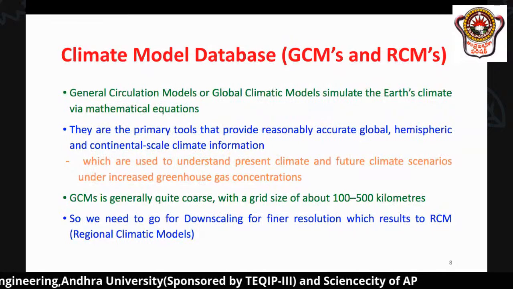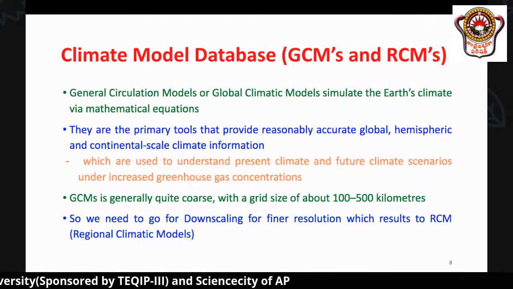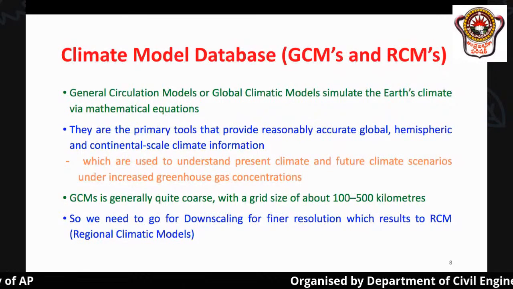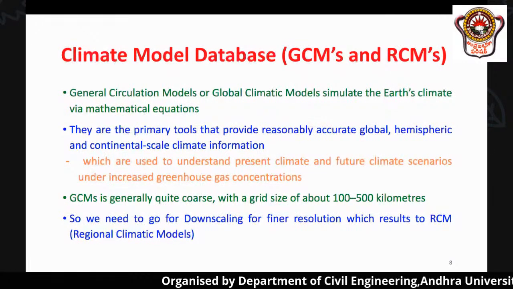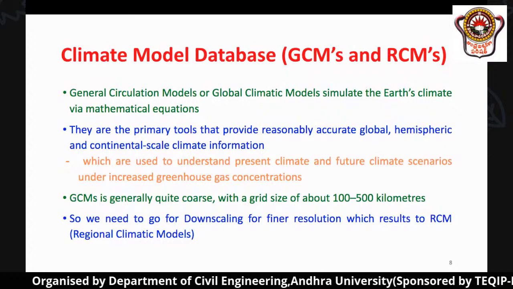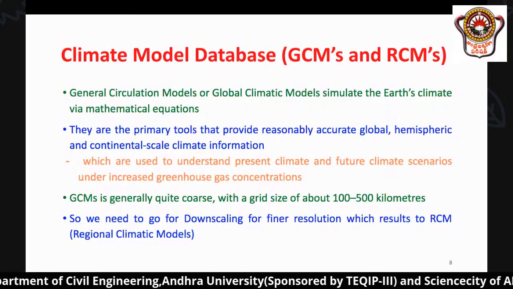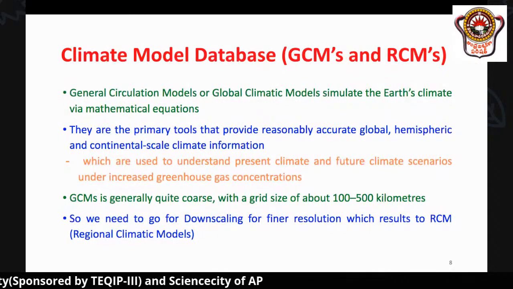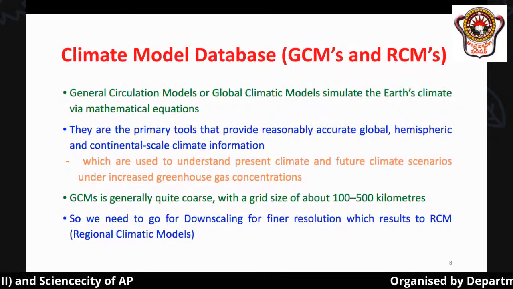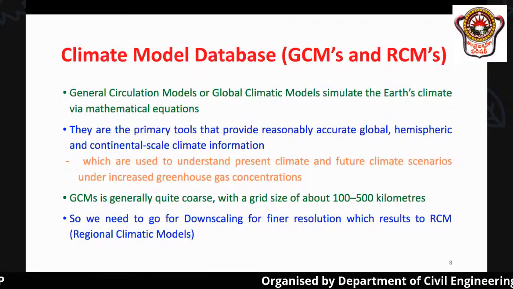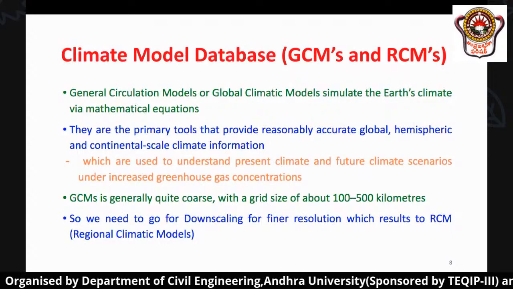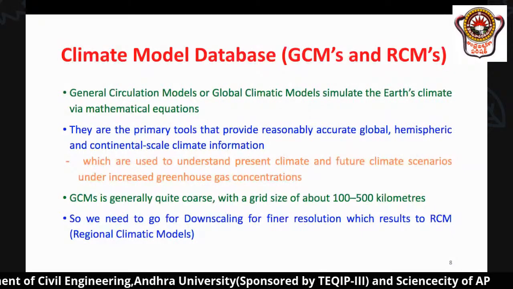Accordingly, you can study. Normally, when you take the global circulation models, one grid is in the range of 100 to 500 kilometers, like 100 by 100 or 500 by 500 kilometers. So it is very coarse. Most of a city or most of an area is covered in one grid only. Normally we need variation in temperature and in climate, which changes from place to place, so we need to bring in smaller variations also.